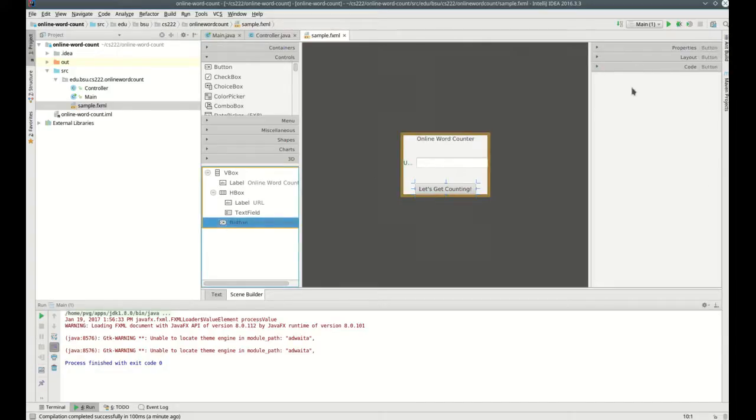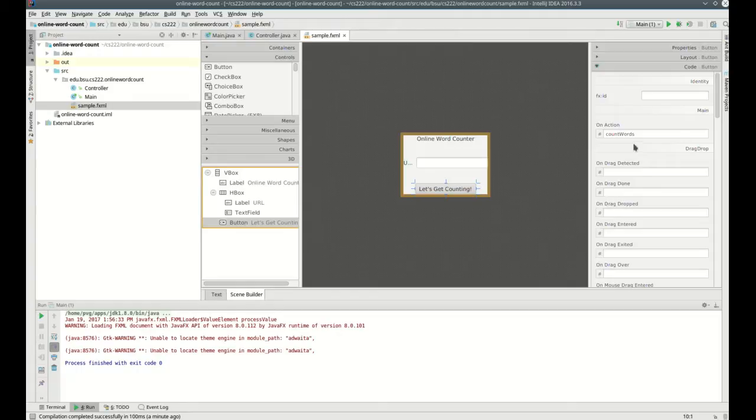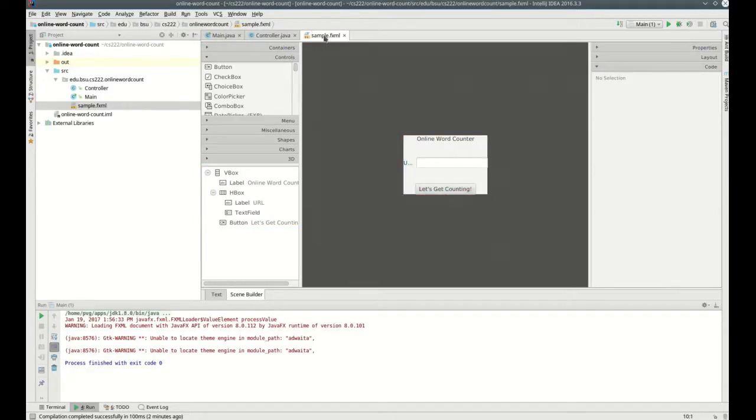Get that selection again. Show that that's stuck. Yep. So there's a method called count words. Now, where does that method live, right? Whose method is that? Well, this is where the concept of a model view controller architecture comes up. So this file that I'm in, the sample.fxml, is my view. It controls what everything looks like.